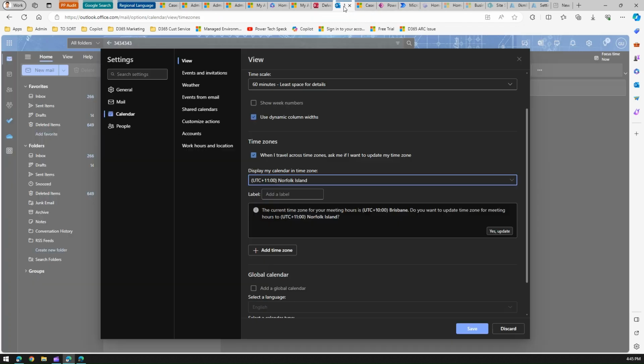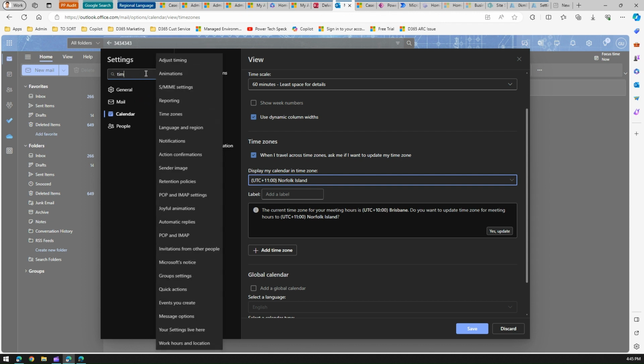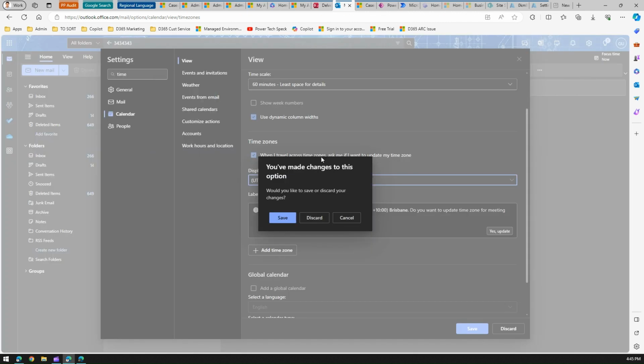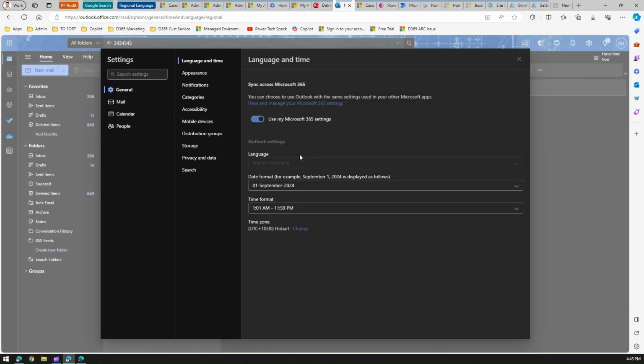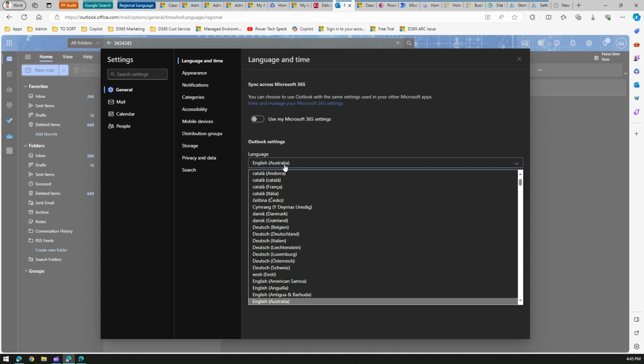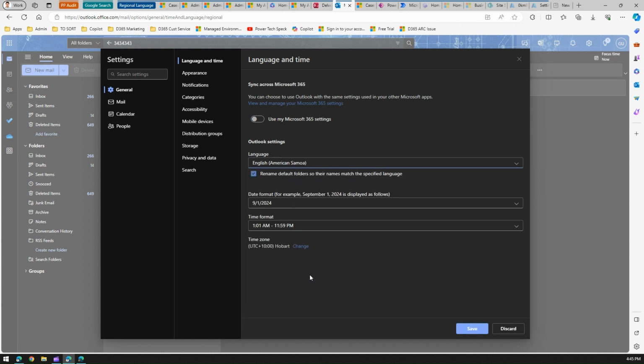Okay, so again, going back to Outlook, even if you search for time, here you will see language and region, so you can pick up whatever language you want. Okay, so here if you see from a language perspective, it is picking up English Australia. Use my Microsoft 365 settings, so it is fetching from that Microsoft 365 setting cloud. If you want to override that rule, you can do that. Okay, you can say Microsoft 365 might have English Australia, but I want English American Samoa for my Outlook. Yes, you can do that.